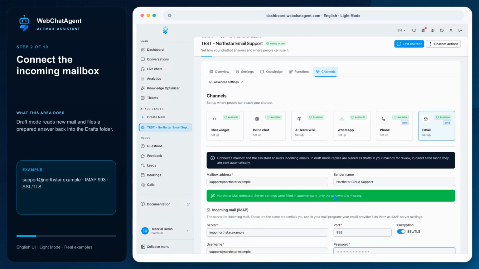First, enter the support mailbox and the sender name customers should recognize. When you leave the address field, WebChatAgent can detect many providers and fill the server details. Here, the controlled Northstar mail fixture supplies an IMAP host, port 993 SSL, and the mailbox address as the username. IMAP is the important connection in draft mode.